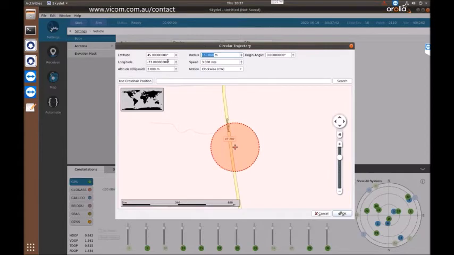And then we have the speed, which I'm going to make a little bit faster. On the left, we have the center position of the circle. So we have a default position set, but you can choose your own. You can search for a location and use that. You can move the map and recenter it and move it to where you want. So there's a lot of ways to select where that center position is. So I'm going to choose that and press OK.